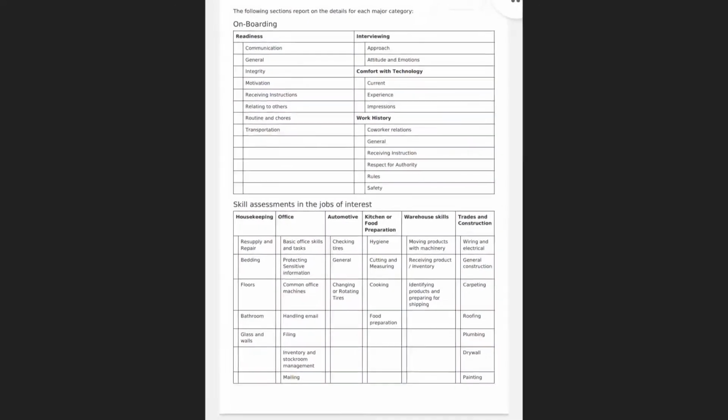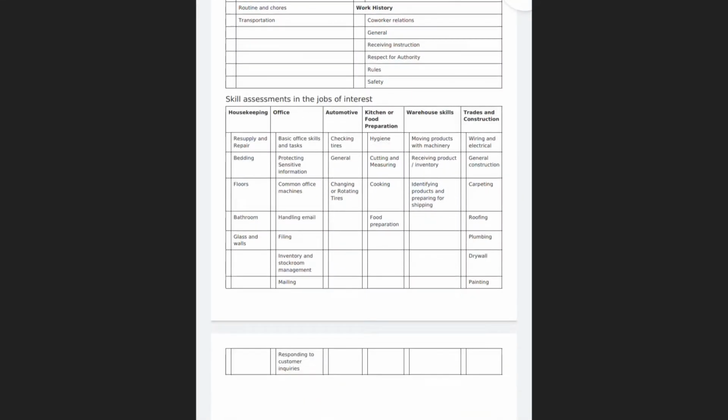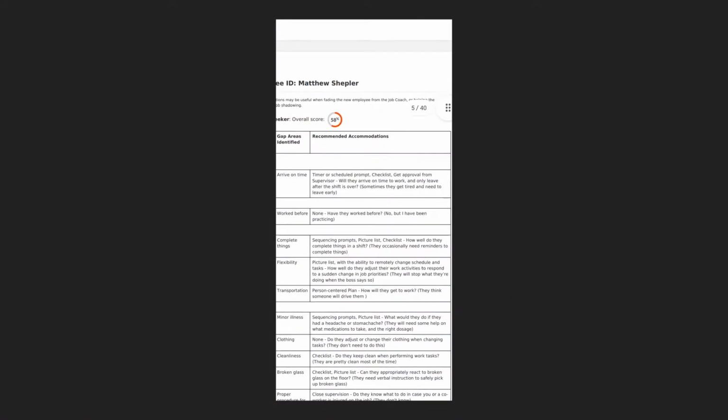If we scroll down to the next page, we'll see sort of a recap on the sections that the report's detailing for each category, the skills assessments that we took for the job interests that were flagged by the job seeker. And then when we scroll beneath that, we finally get to see what the recommended accommodations are and some of the details on how both the job seeker and the job coach have answered.